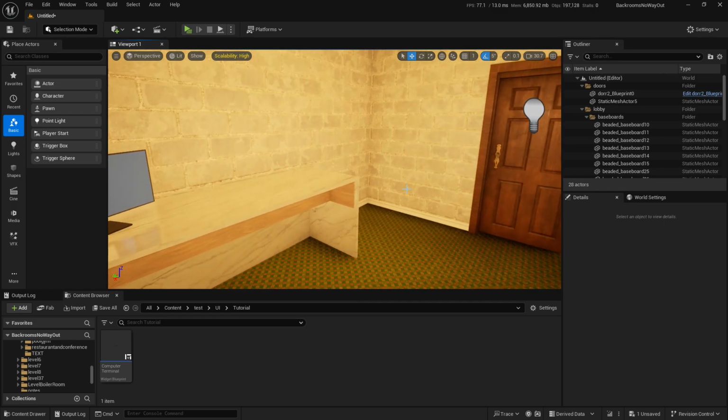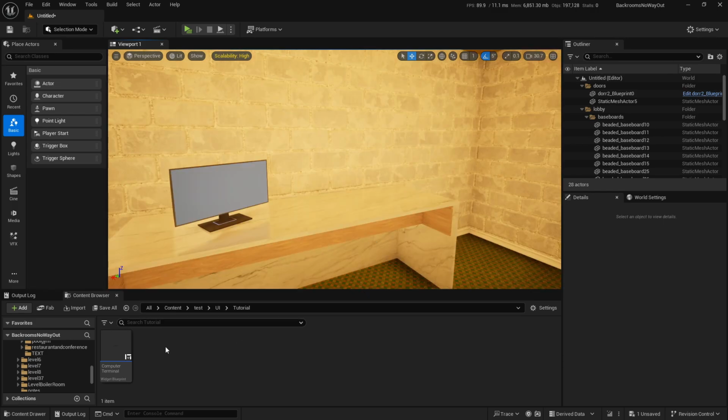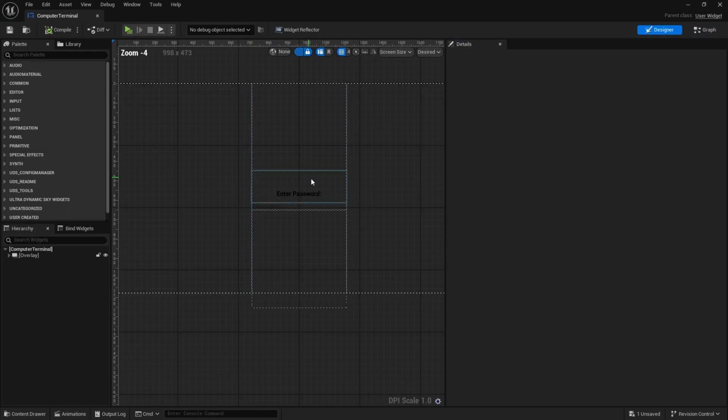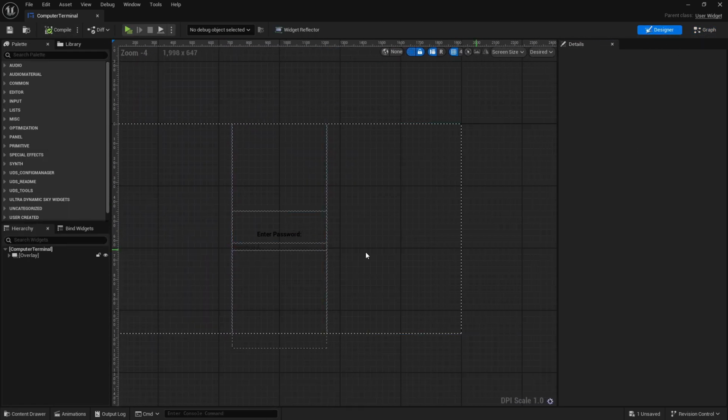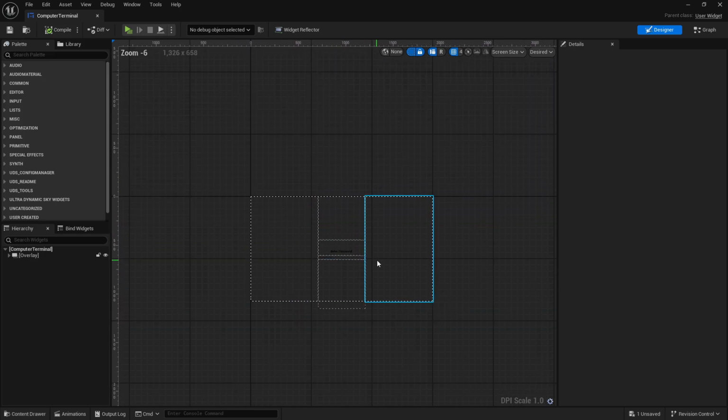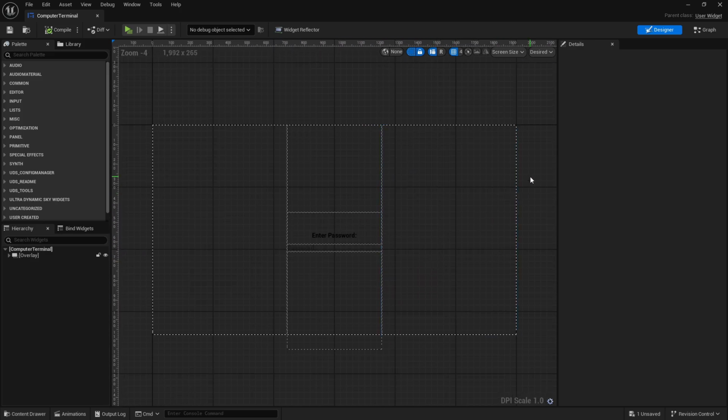So let's get started. For this, I have already pre-made a very simple computer terminal UI, very bare bones, about as basic as it can get, because I'm expecting that you probably already have your own UI that you already want to put in the world and just want to figure out how to do that. So I'm not going to be showing how to make said UI, just how to make it interactable in the world.